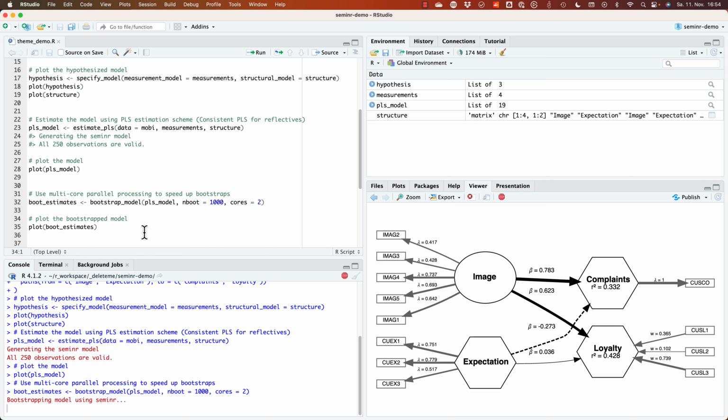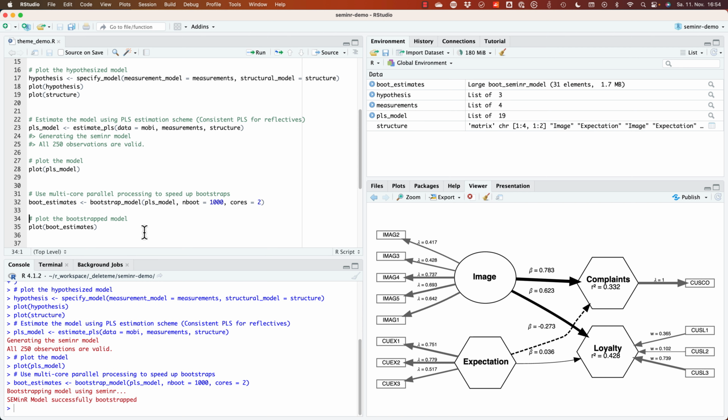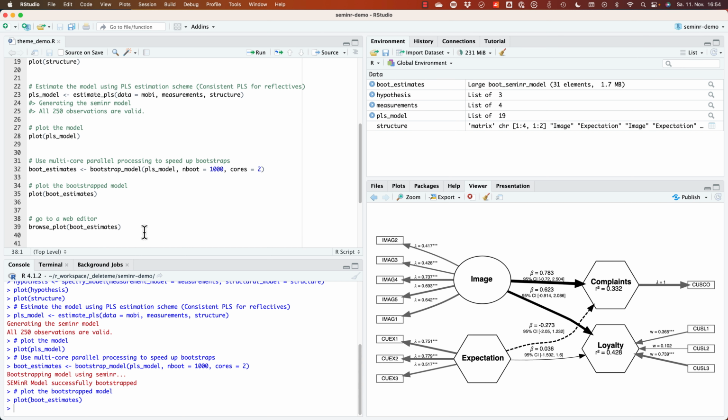Even though I'm using a fast computer, this may take a few seconds, and it's done. So this was 1000 bootstrapping samples using 2 of my CPU cores. If I now plot these boot estimates, we get an updated plot with hints towards the 95% confidence intervals, but also hints towards the levels of significance, denoted here in asterisks.